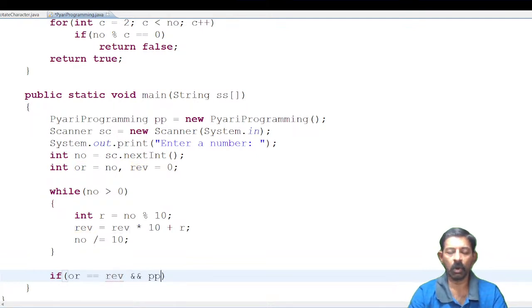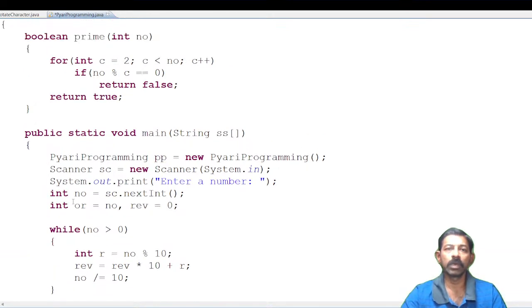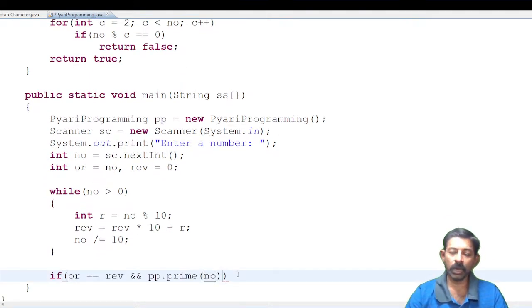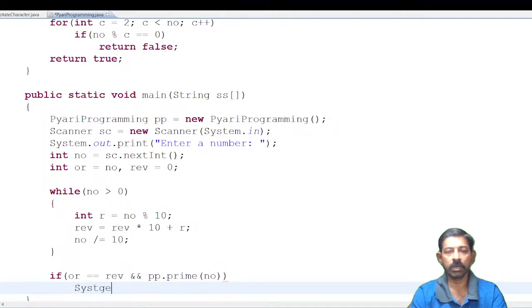अब ये मेथड को कॉल करो आप प्राइम नंबर वाला, pp dot prime नंबर भेज दो उसमें. Actual parameter is your no because the method is taking a number. Is it clear? अगर both the condition is true, I will display System.out.print which one? Your OR is a pal prime.